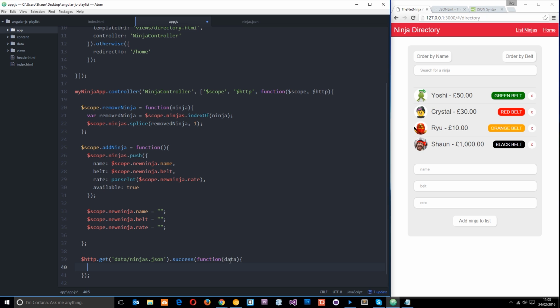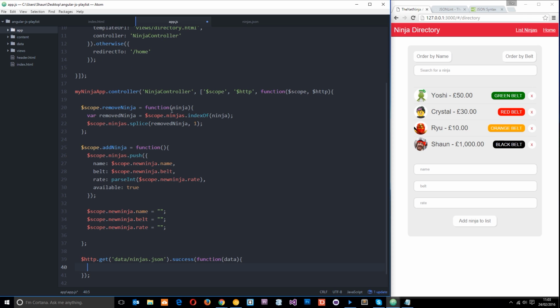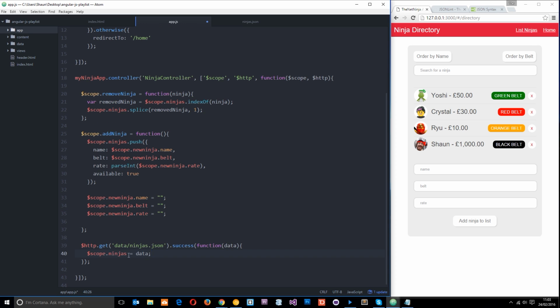Okay, so this data now is all of this stuff right here, and we can use that data within our controller now. So instead of setting $scope.ninjas equal to that big array of objects right in here, I can just say $scope.ninjas equals the data. Okay, so that's all there is to it, and this looks a lot cleaner in our controller. It's a lot better practice just to grab the data from an external source and then bring it in. Okay, so that's doing exactly the same trick now.